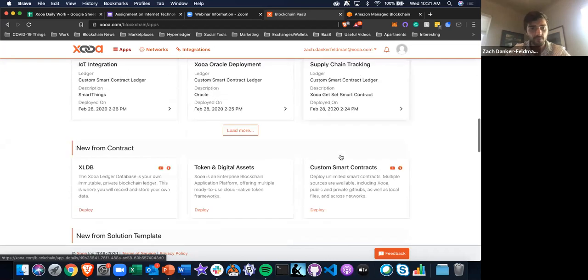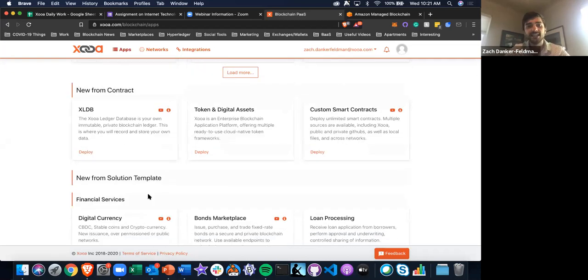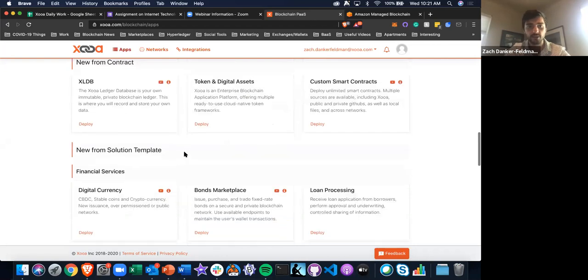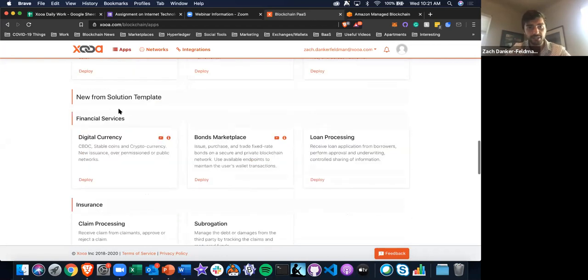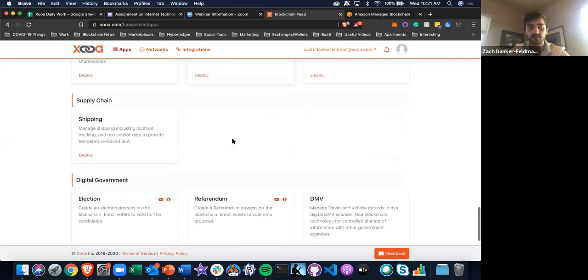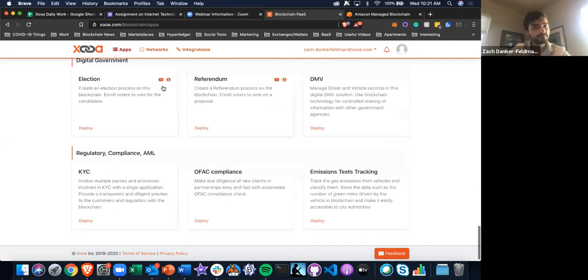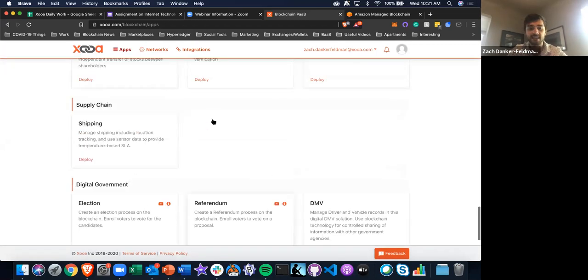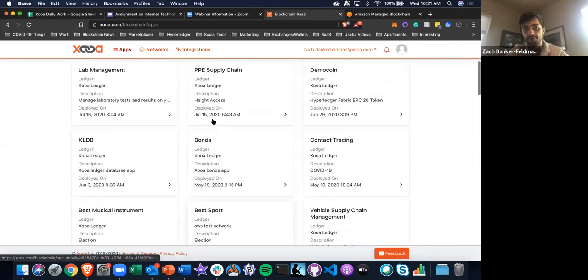Down here, I have my useful templates for building smart contracts. So you can see here my solution templates, which are, for example, digital currency, a bonds marketplace, healthcare records, elections and referendums, et cetera, et cetera.